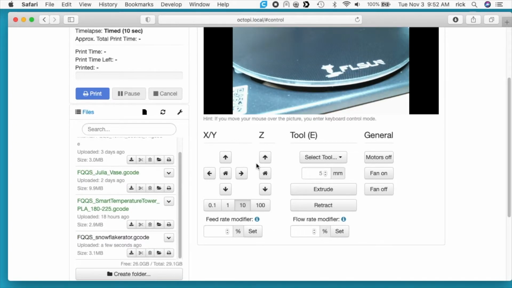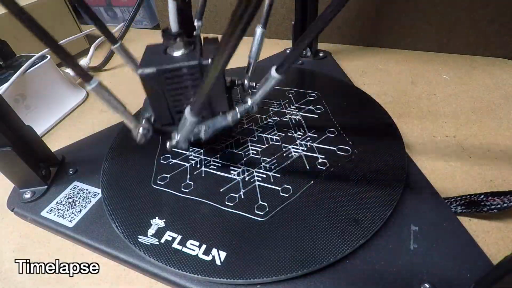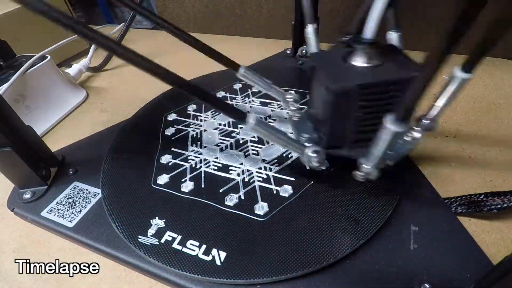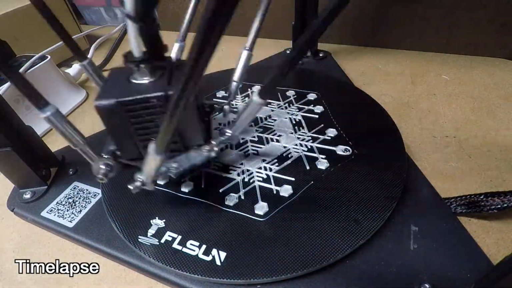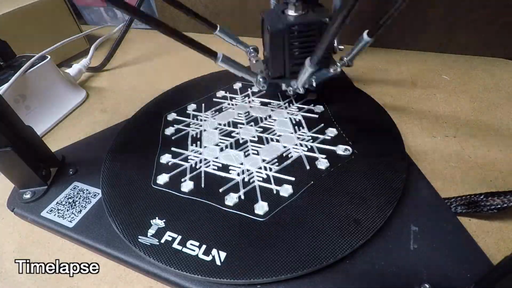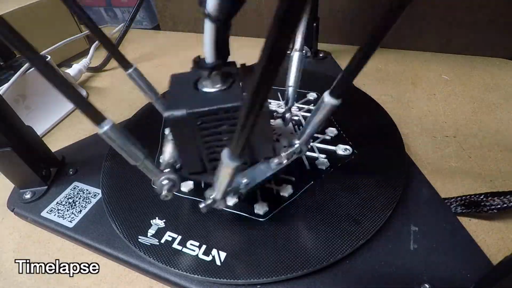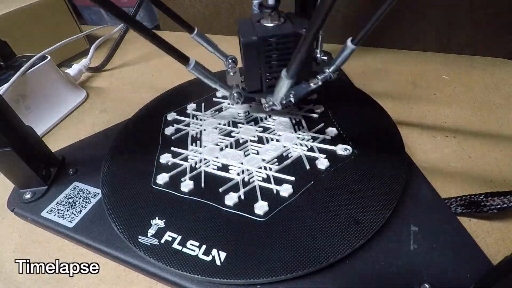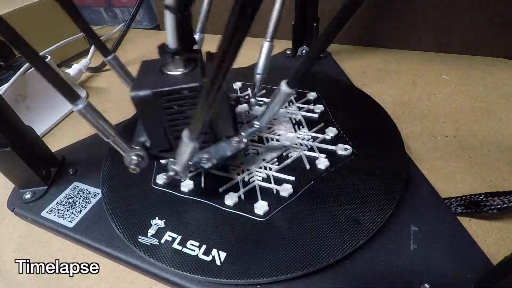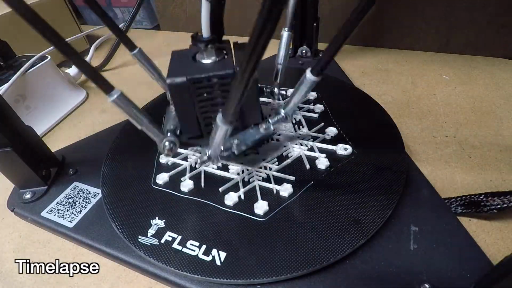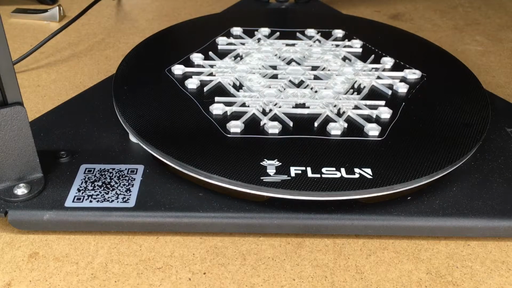Okay, it looks like everything's almost up to temperature. I'll start this print and then we'll come back after it's finished. Okay, the print has completed.